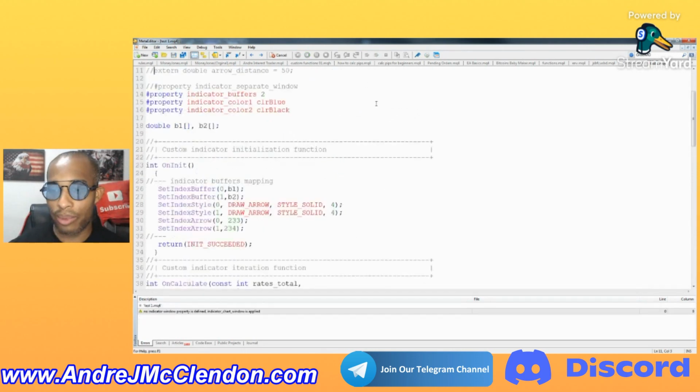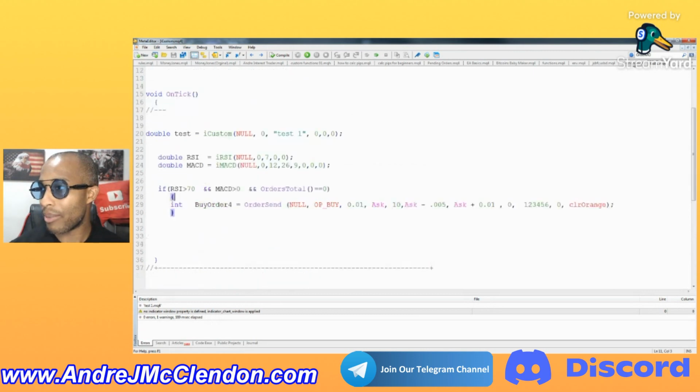We hit compile, no errors, cool. We go to iCustom. So once there is a red candle or it goes negative, this RSI goes under 30, or the MACD goes negative, we'll put an arrow in the opposite direction. I'm going to show you guys in a bit. And we have our buy order.